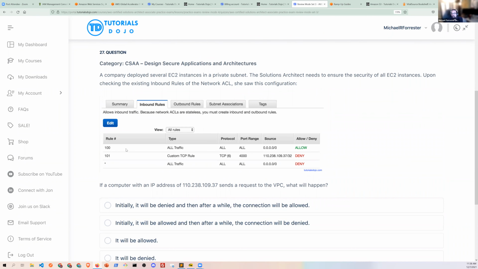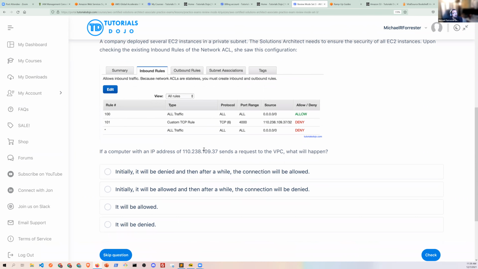All right. Things to remember, right? A company deployed several EC2 instances in a private subnet. The SA needs to ensure the security. Upon checking the inbound rules, she saw this configuration. This is the network access control list, stateless, right? All traffic is allowed. And then we've got a custom TCP rule that denies traffic from a certain IP address on a certain port with a certain protocol. And then we see a catch-all for all traffic being denied.